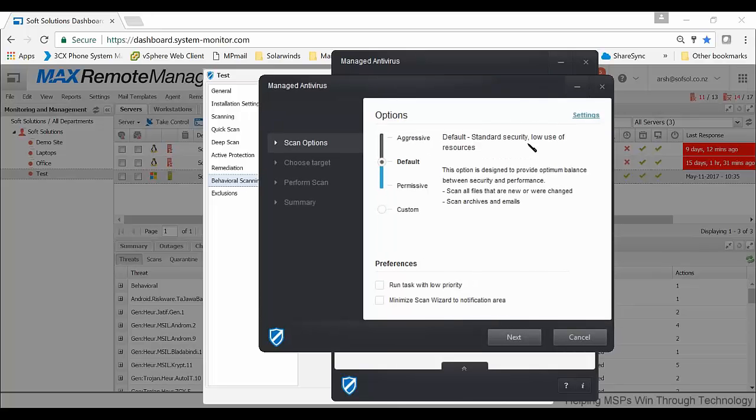We can choose the standard of what sort of scan we want to run. By default, it is set to default, and I can go to aggressive as well. It will fully scan, and I can go custom as well. And in custom, it will just run custom settings.